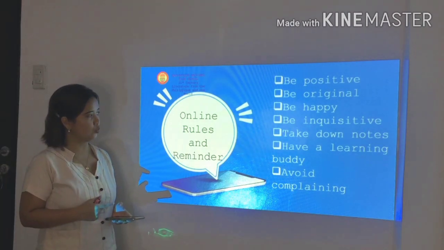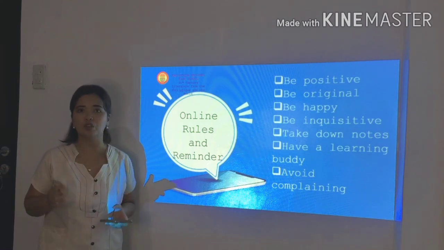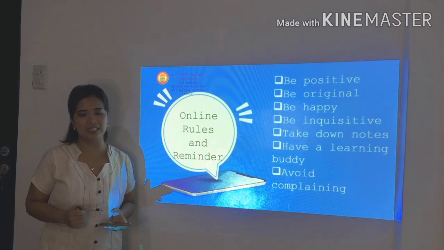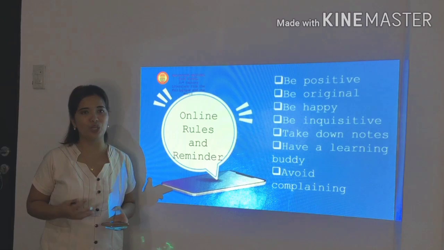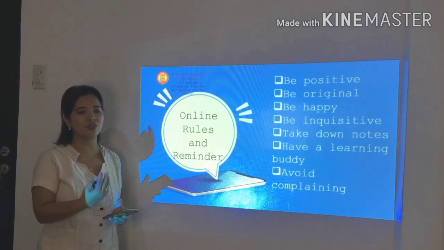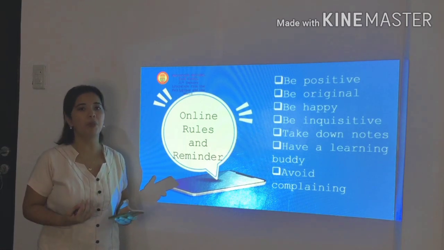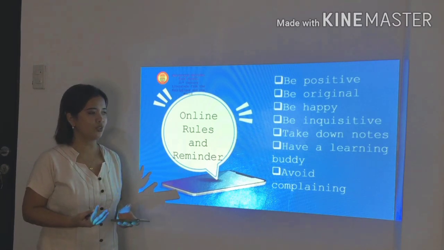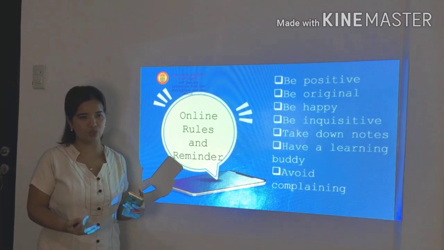Another one, which I think will be the last of the online rules and reminders, is avoid complaining. Because complaining for me is a negative thing, because we can change the word complaining to recommendations and suggestions. For us to have a good relationship, try not to complain, but try to recommend and suggest, okay? Because complaining for me is a negative attitude.